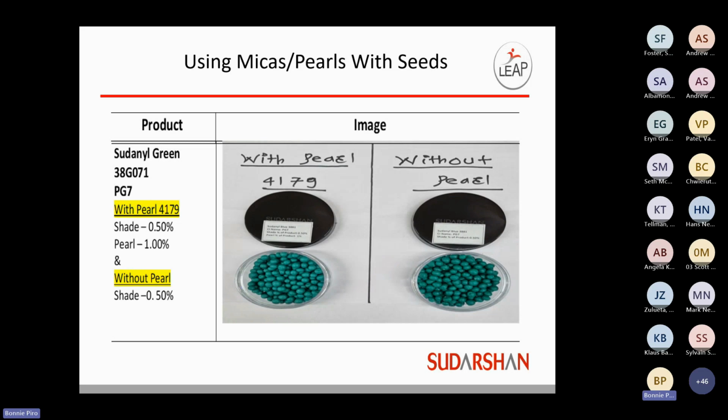A lot of times the micas are used more for the performance aspect, and that goes with the shape of the seed itself. These in particular are round, so they're going to move through the machinery fairly easily, but consider a seed that's more needle-like, or long and thin. Those are going to bridge a lot easier. So that's where the mica comes in handy to improve that performance.